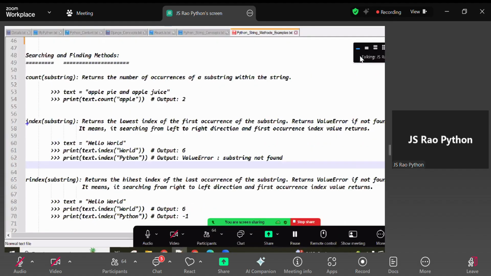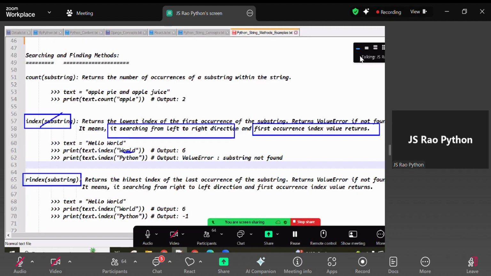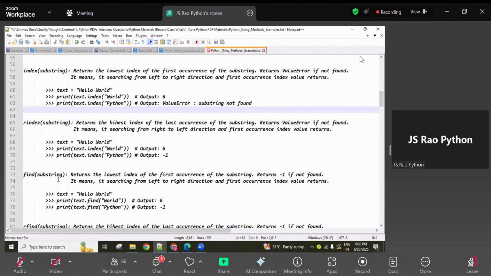Okay, same like that. And this method's behavior is left to right searching, guys. It searches from left to right, and the first occurrence's index value is returned. For example, if this word appears multiple times, searching left to right, wherever it is found first, that index value is returned. Okay, that is the index method behavior. Now rindex is there, guys. Rindex means right to left searching. Normal index is left to right searching. Okay, only that is the difference. When searching from right to left, wherever the first occurrence is found, that index value is returned. So remember that one, guys.